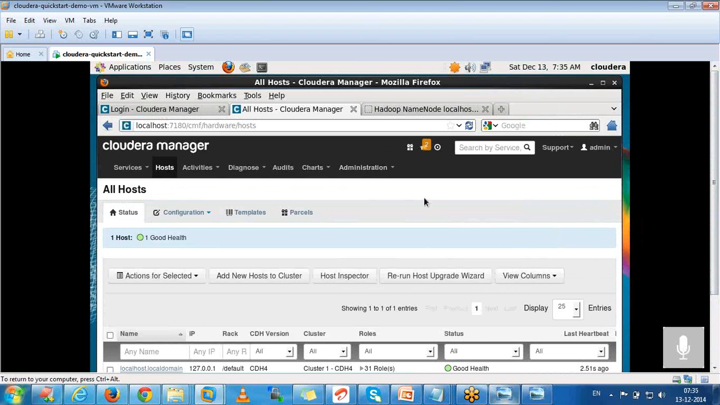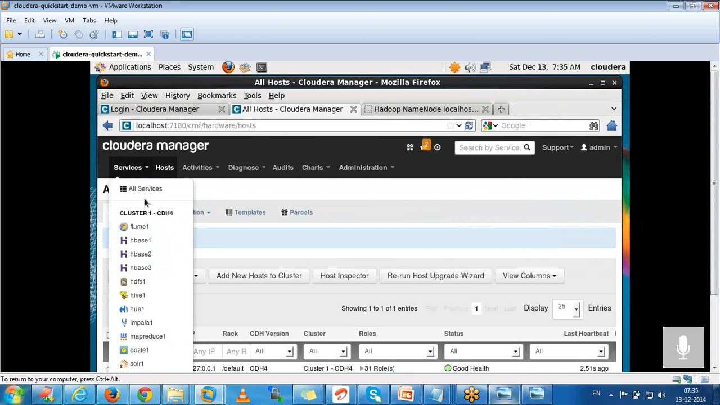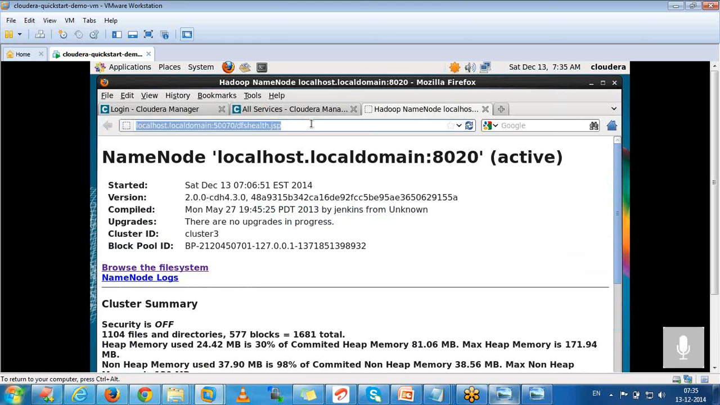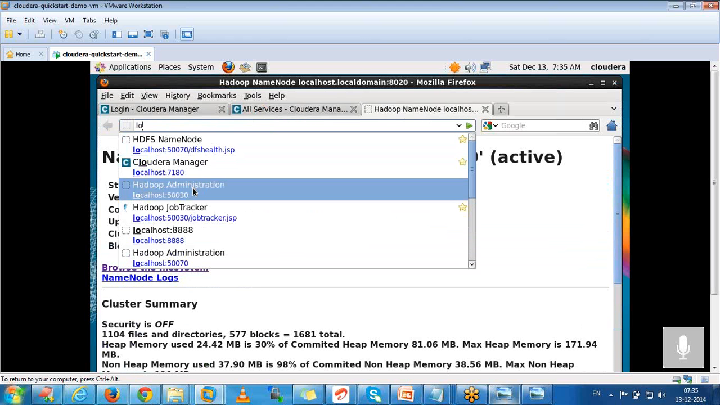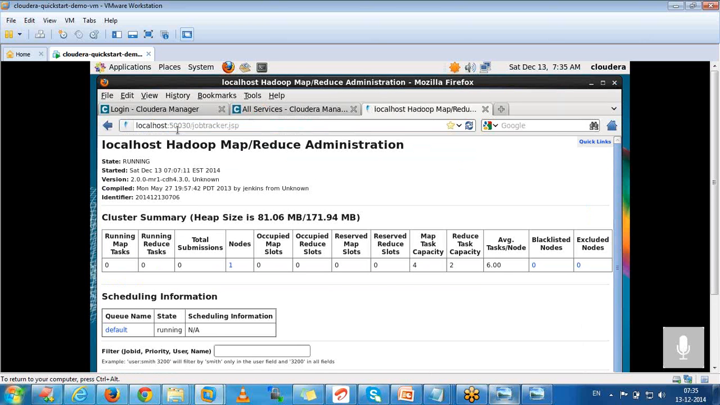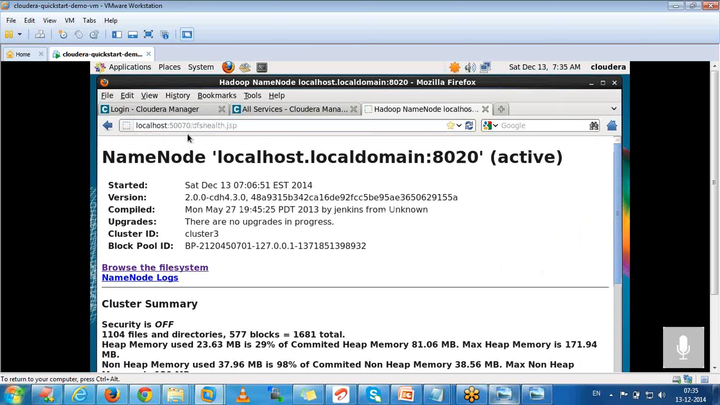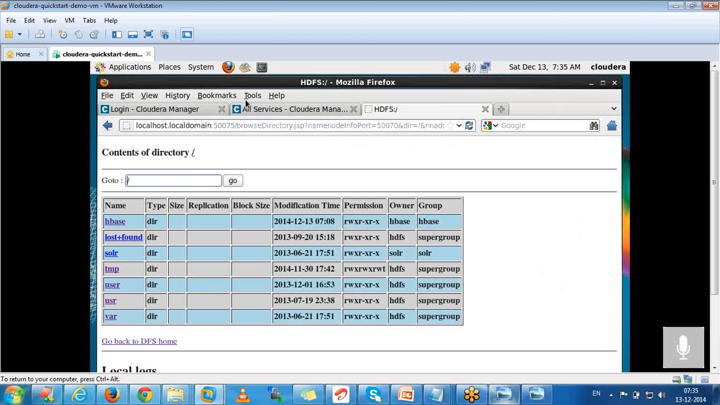If it has started everything, if it is running every service, then you can directly go through the things we discussed. You can go through Cloudera 50030 and 50070, everything. No need to start anything. Directly you can go through the particular port, whatever we have discussed, and you can browse the file system and do everything.